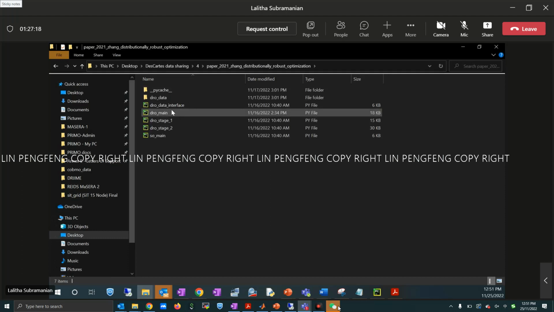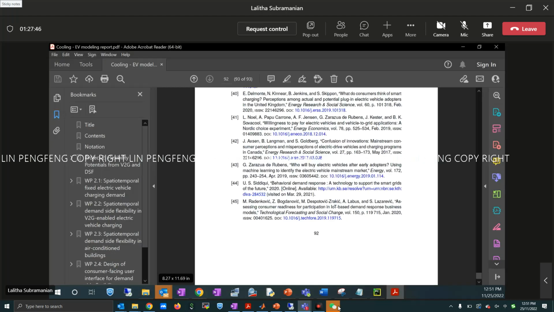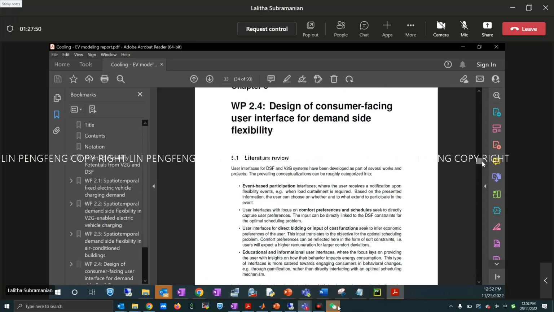Then you have these scripts to run. SO is stochastic optimization, and DRO stage 1 will give you the deterministic. The way it's written is like that because it's a function. The name is the name of the function, but it doesn't reflect stage 1.